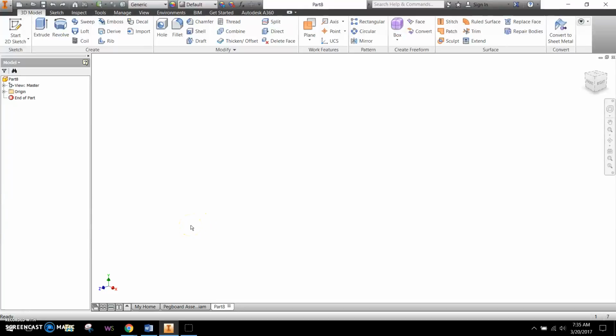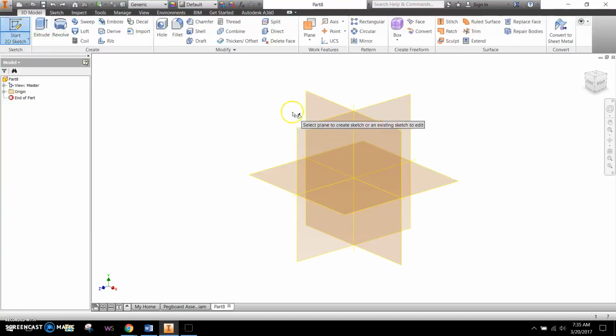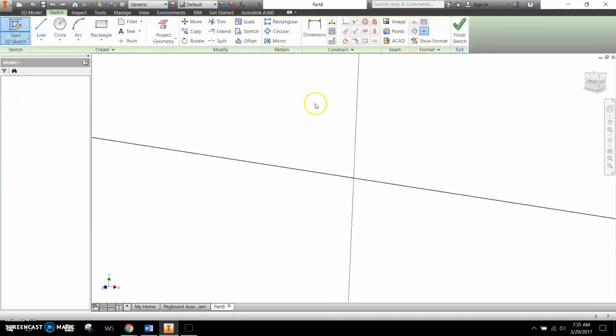So the first part of the mallet will be the mallet head. So let's go ahead and start working on that. You need to first make a new part file, and then we'll go ahead and make a new sketch on the XY plane.